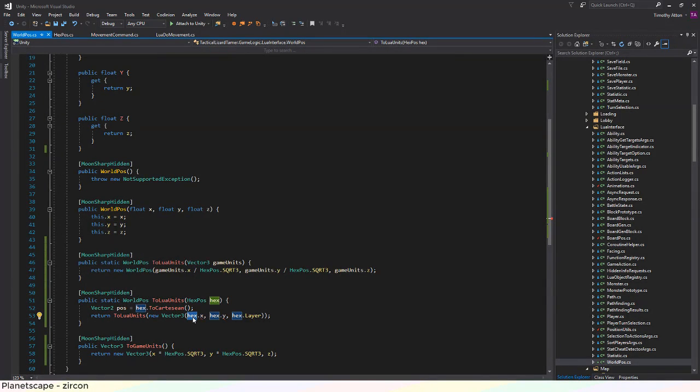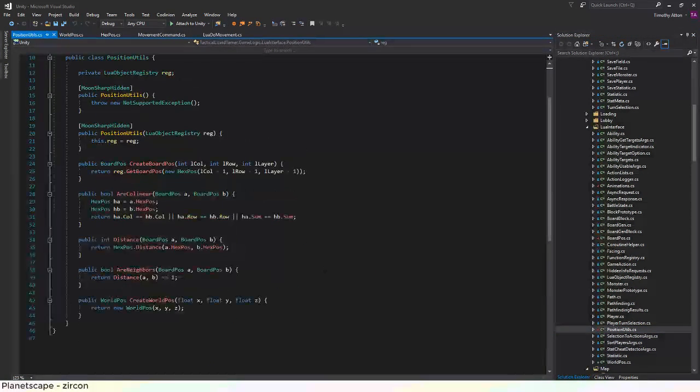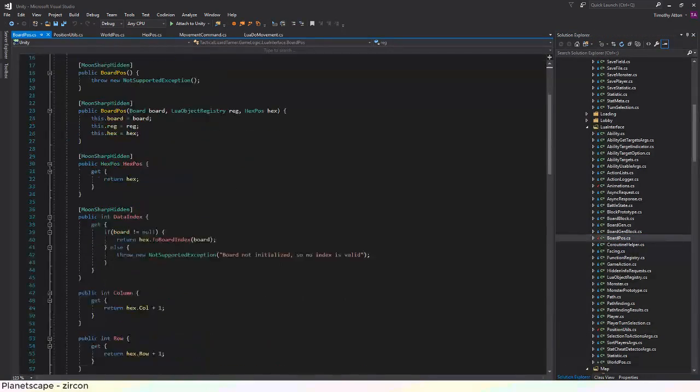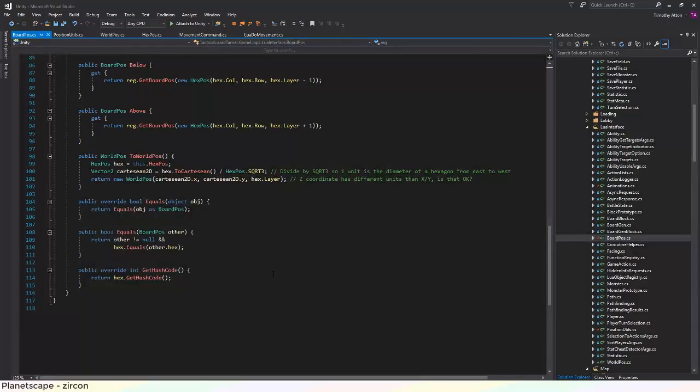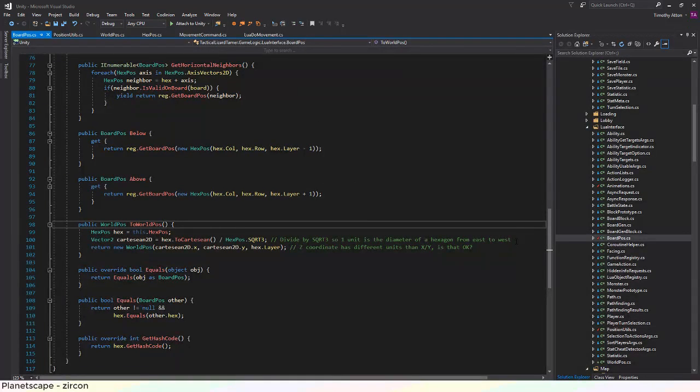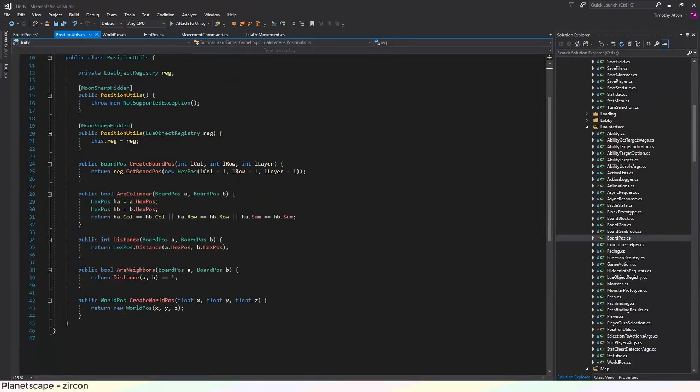Oh, right. This is the wrong variable. This should be position, not the hexagon. Okay, so I have these helper functions. So I should probably get the old logic out of here. Or where was it? It was in the block or board position, actually. Add these comments back.